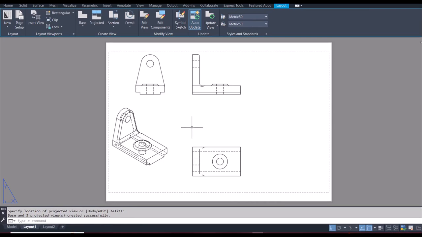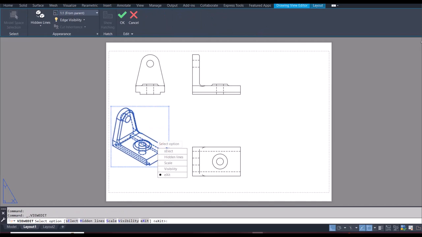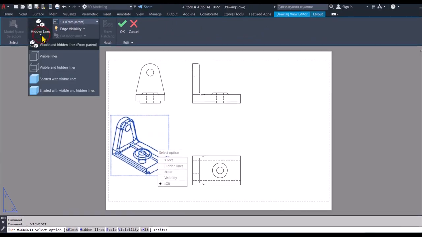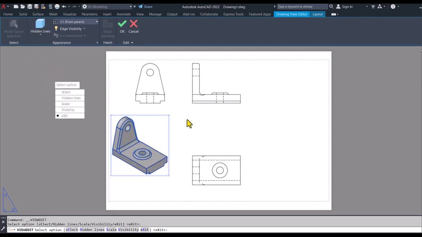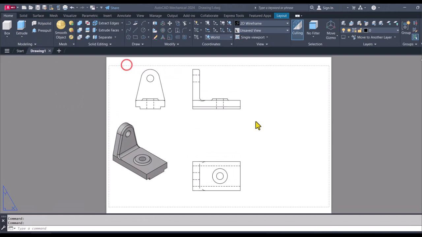So now what I can do next is I can just double click on that, and then it changes to shaded with visible lines like so. Okay, so now I've opened the created orthogonal drawings, orthographic drawings in AutoCAD Mechanical.